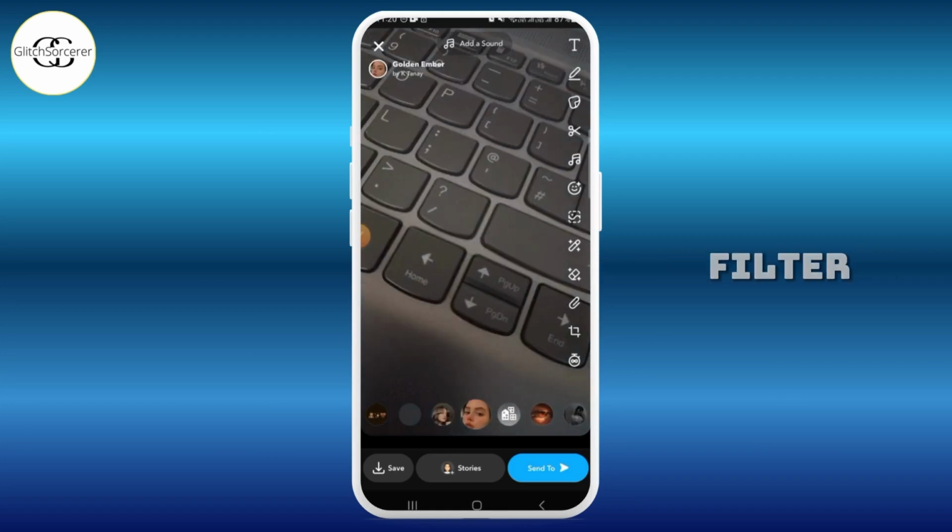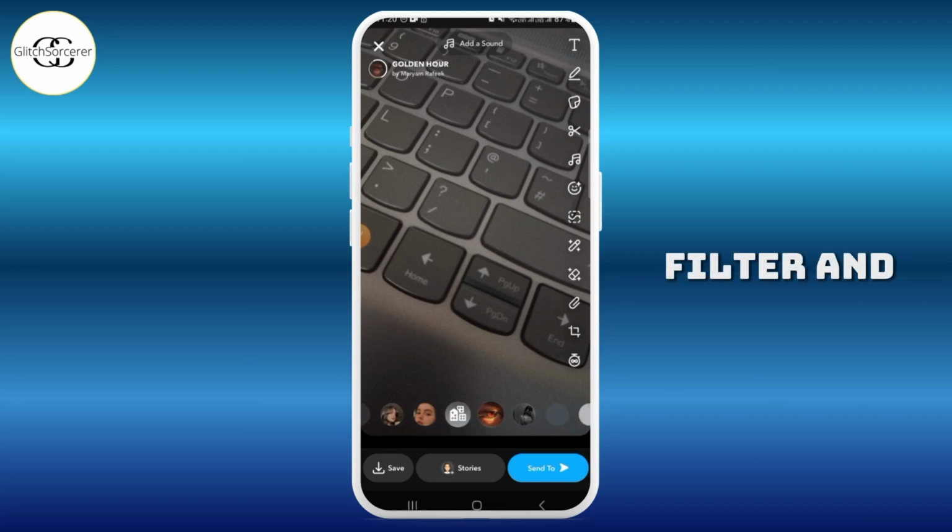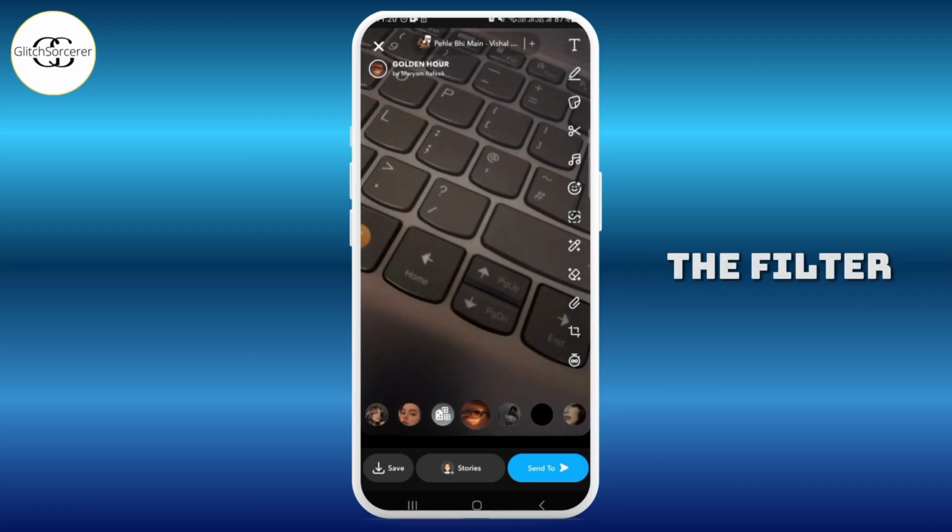Once you apply this filter, if you want to apply another filter and you select that, you will see that the filter has been switched. So Snapchat does not support applying multiple filters on one photo, but there is a workaround.